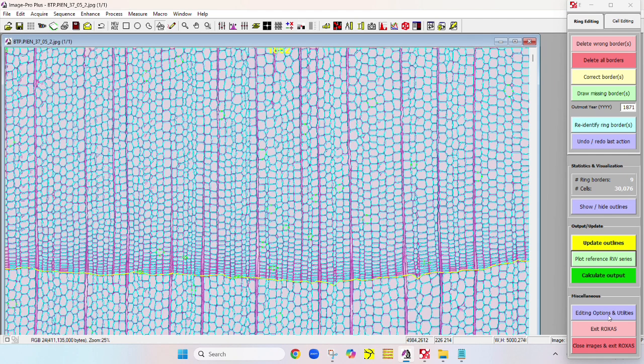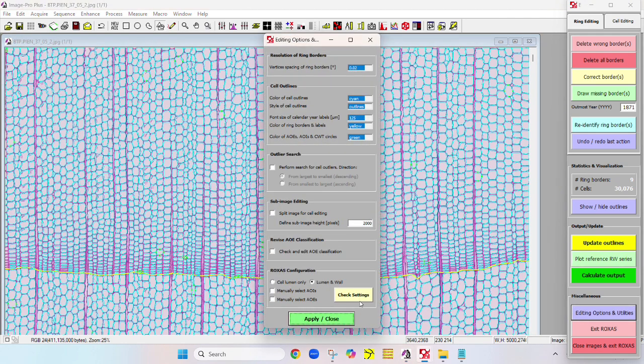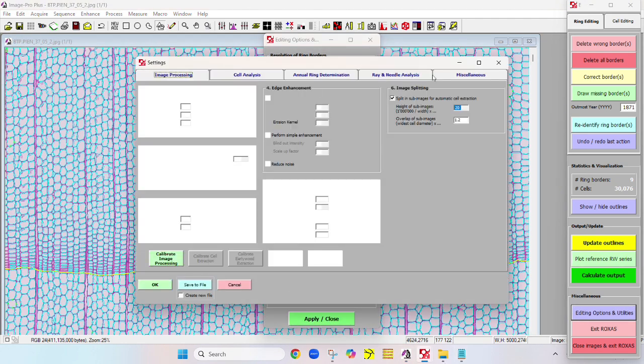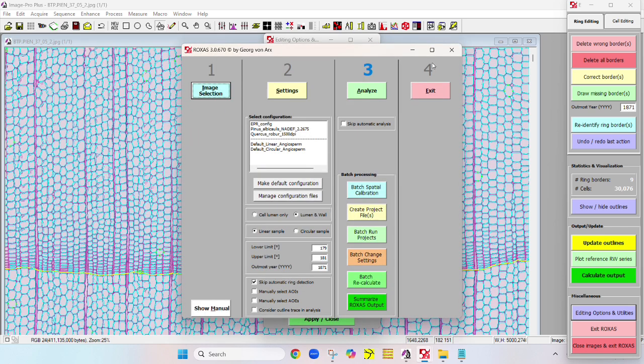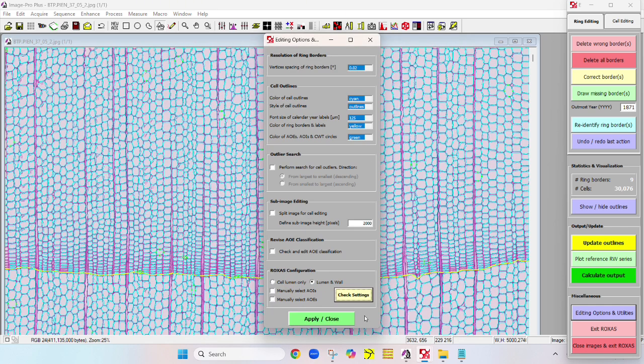So if you want to change it, or at least see what the name of the file needs to be when you put it on your desktop, go to Editing Options and Utilities, and then check Settings. Click on the Miscellaneous tab at the end, and then down here under Ring Width Reference File, it has the name of the file that it's supposed to look for. Georg probably knows how to change the name and get it to stick. I've tried doing it, it doesn't save, so I just don't bother with it.